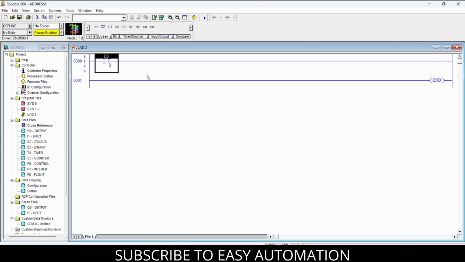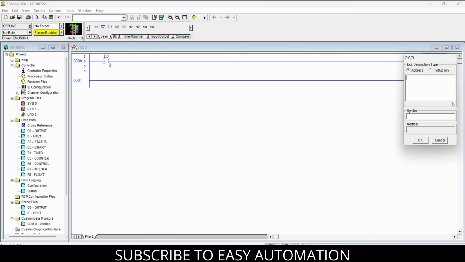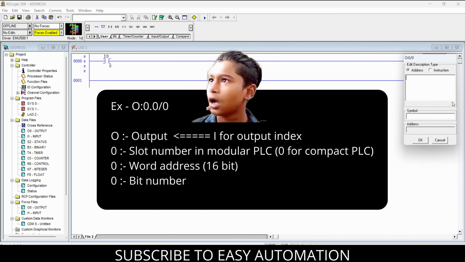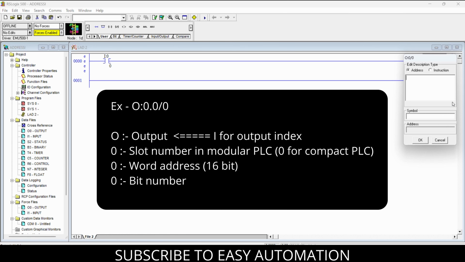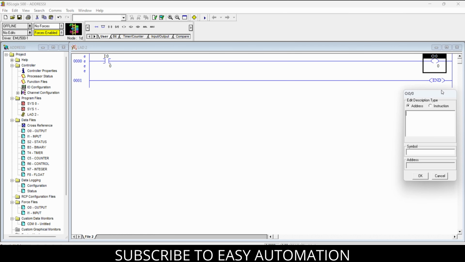So this is about the input addressing, and for output addressing we can give the address as O:0.0/0 and press enter. The output address is the same as our input address. The O indicates output index, the 0 indicates the slot number, the next 0 indicates the word address, and the last 0 indicates the bit number, just like our input address. So this is about the output and input addressing.